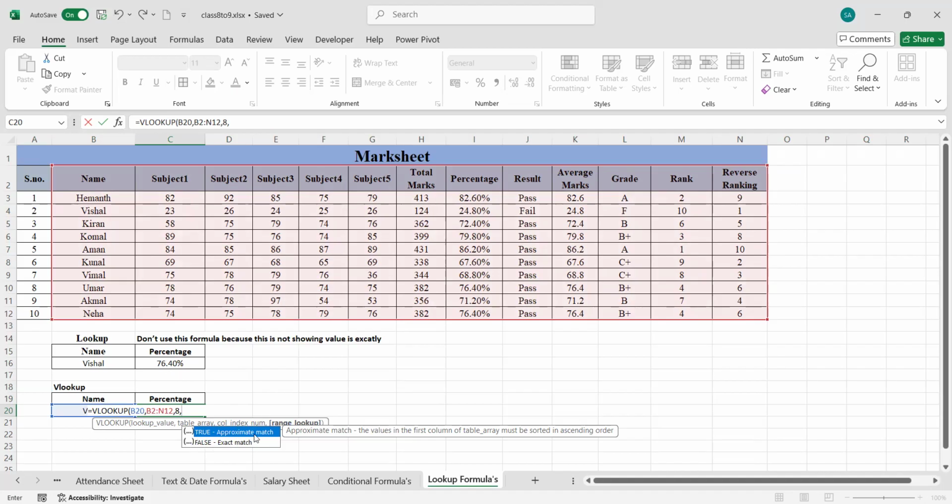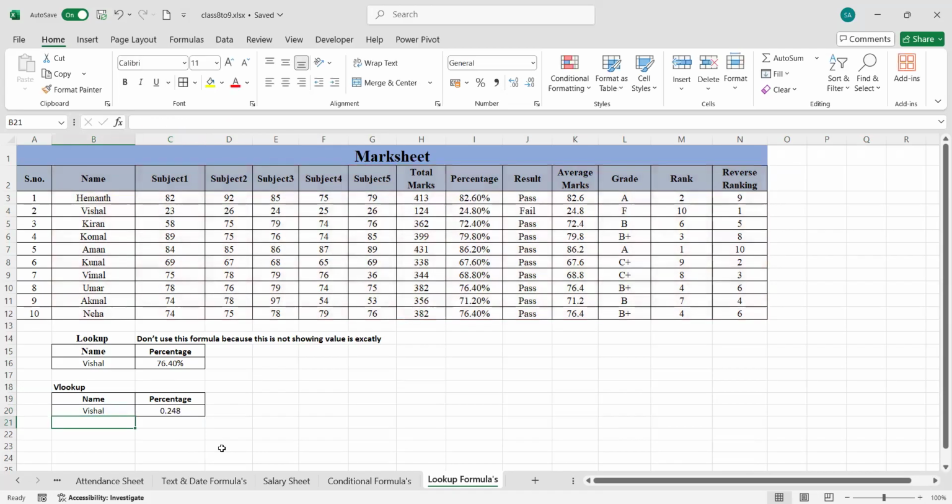But if I want to get the exact match, then what you use here is FALSE. Instead of writing TRUE or FALSE, you can also write 0 for the FALSE section. Okay, you can also write 0. And then I put the column and then this is my percentage. I just convert it to the percentage symbol.